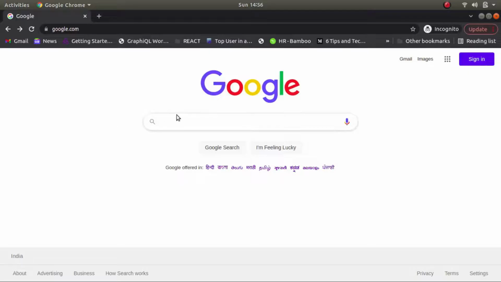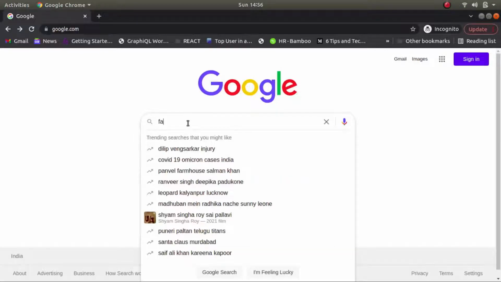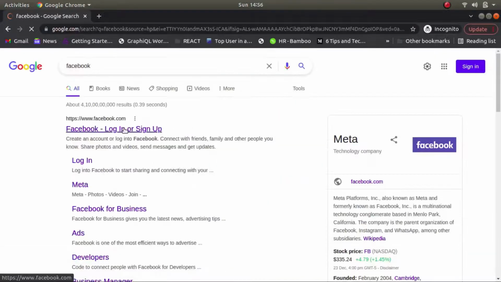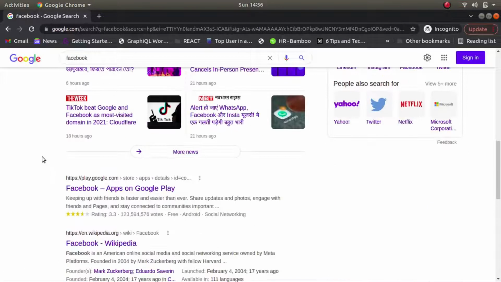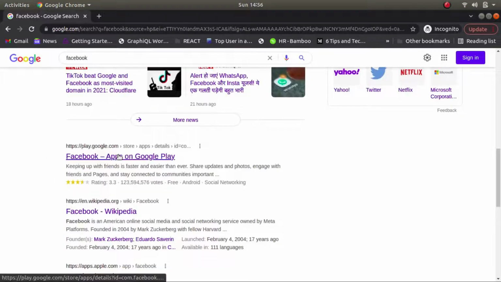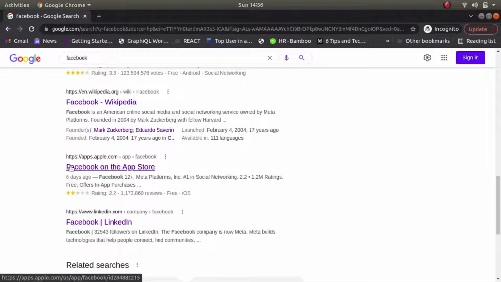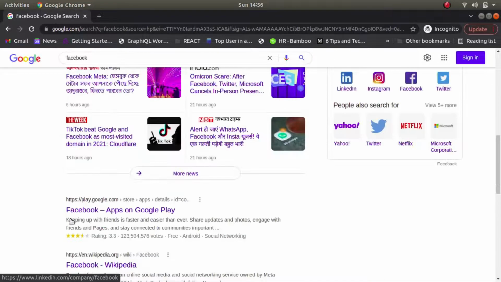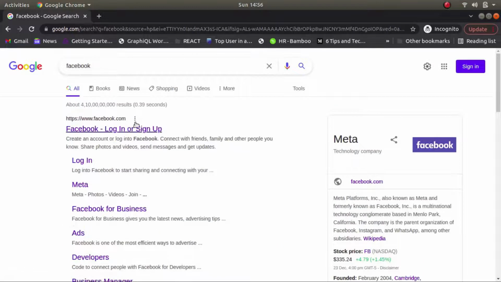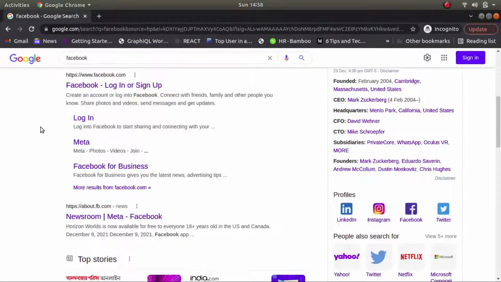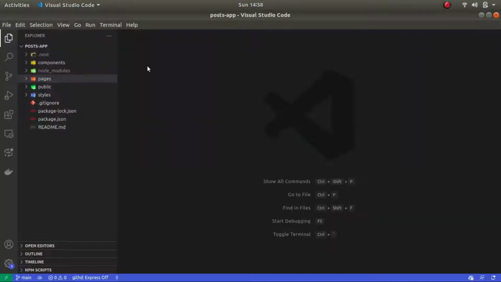On Google, when you search for any website like Facebook, you can see here the first link is facebook.com, and after this you have the Play Store link, you have the Wikipedia link, and you have some other links as well. So that means facebook.com has better SEO, that's why it is coming on top. Okay guys, now let's directly go to our editor and we will implement this.